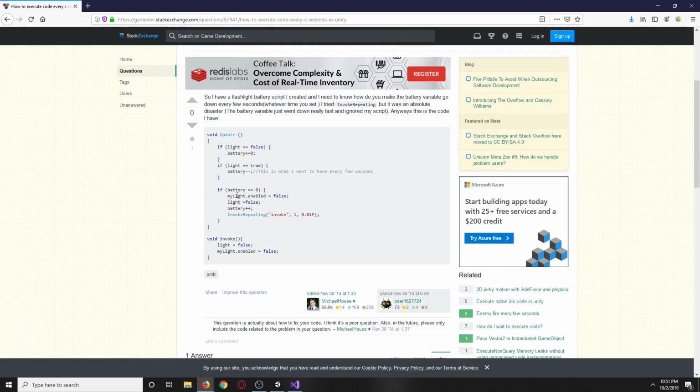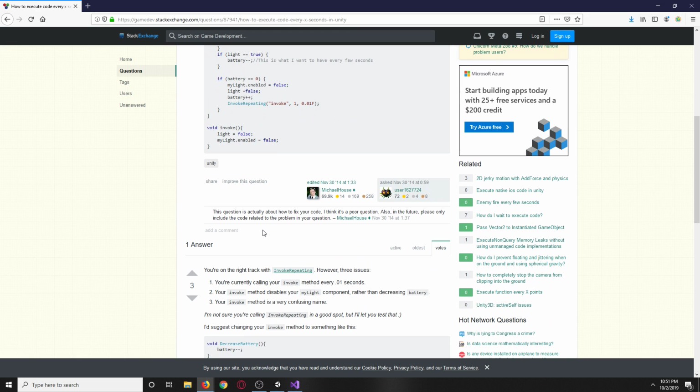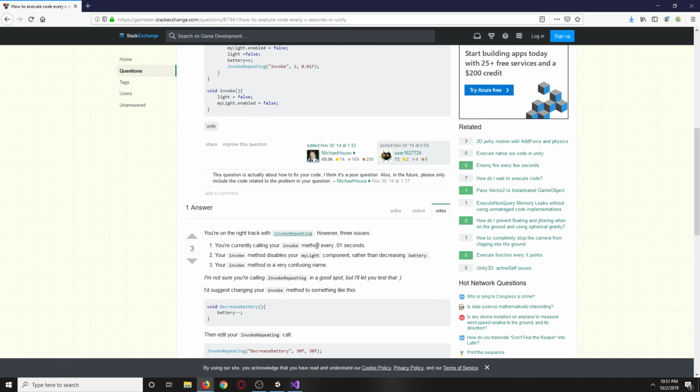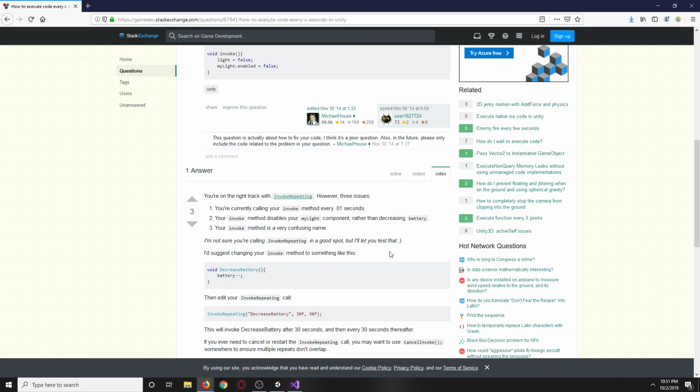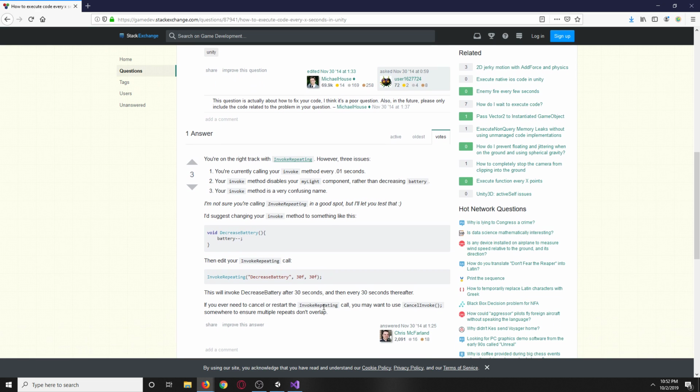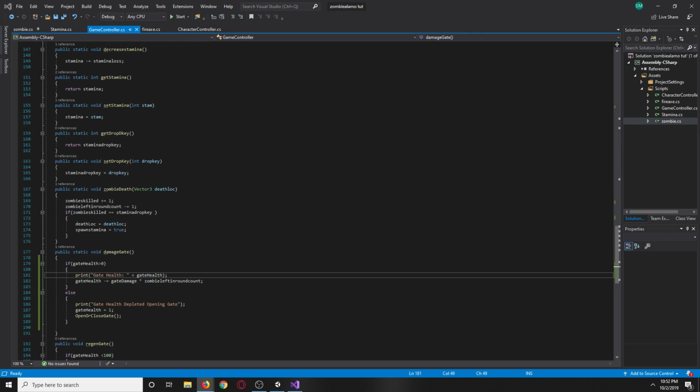Okay, so you're currently calling invoke method every. Well, your invoke method disables my light component rather than decreasing battery. It's pretty confusing, Nate. Repeat is a good spot, but I'll let you test that. And whatever, 30 seconds after 30 seconds, and then repeat 30 seconds after. But see, that's the issue, is that it's not going to stop doing that, I believe. So that's the question, is how does it stop?